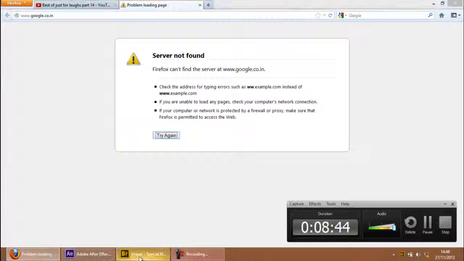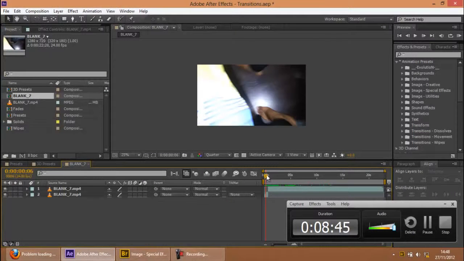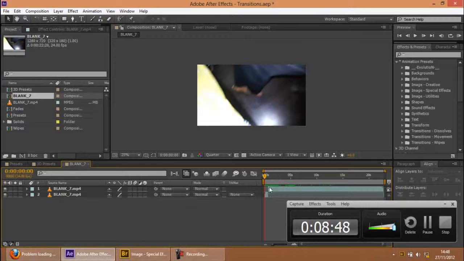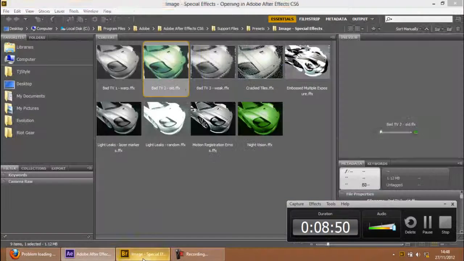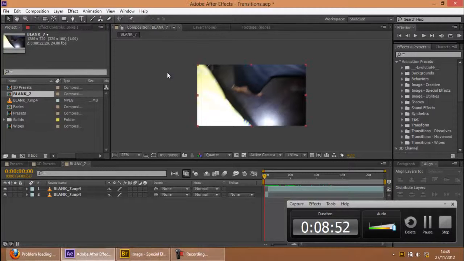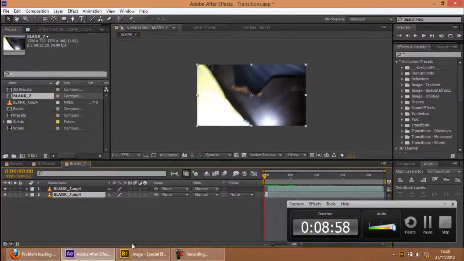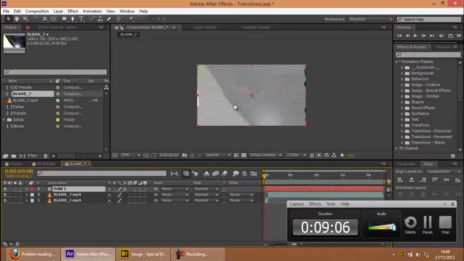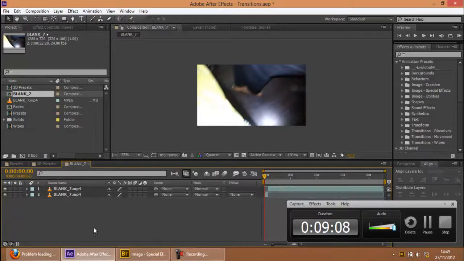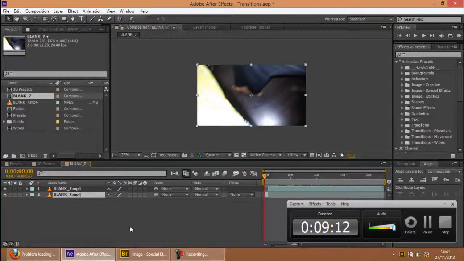Once again, I will select my layer. I'll make sure that my CTI is parked at the very first frame. I'll go back to Adobe Bridge, and I'll just do a double click on the particular preset. Okay, so my layer was not selected. Now you'll see that the effect has been applied. You can see before and after I select it.